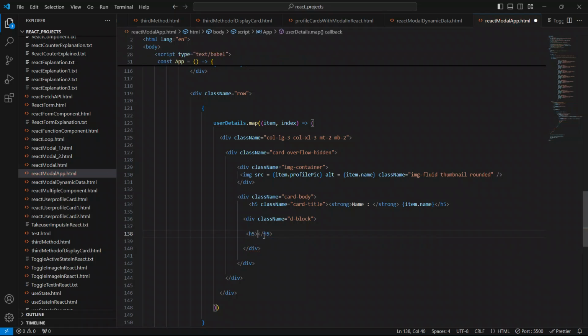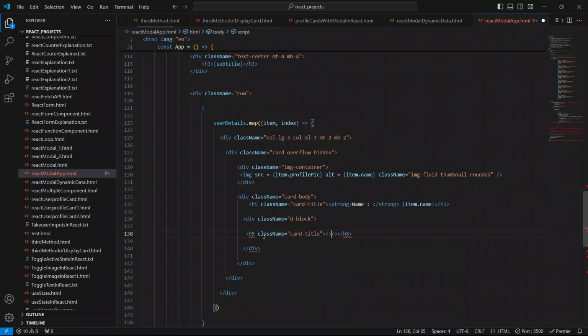I'm gonna give the class name also. I'll say class name of card title. This is it. I'm gonna create the strong element as well.